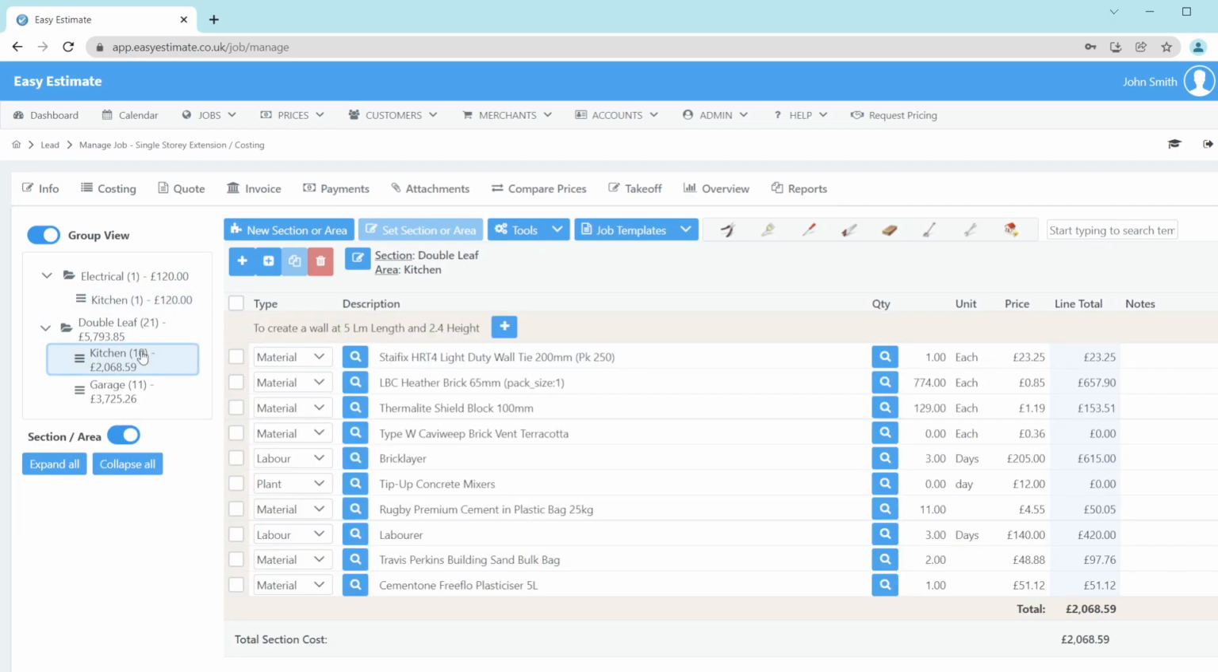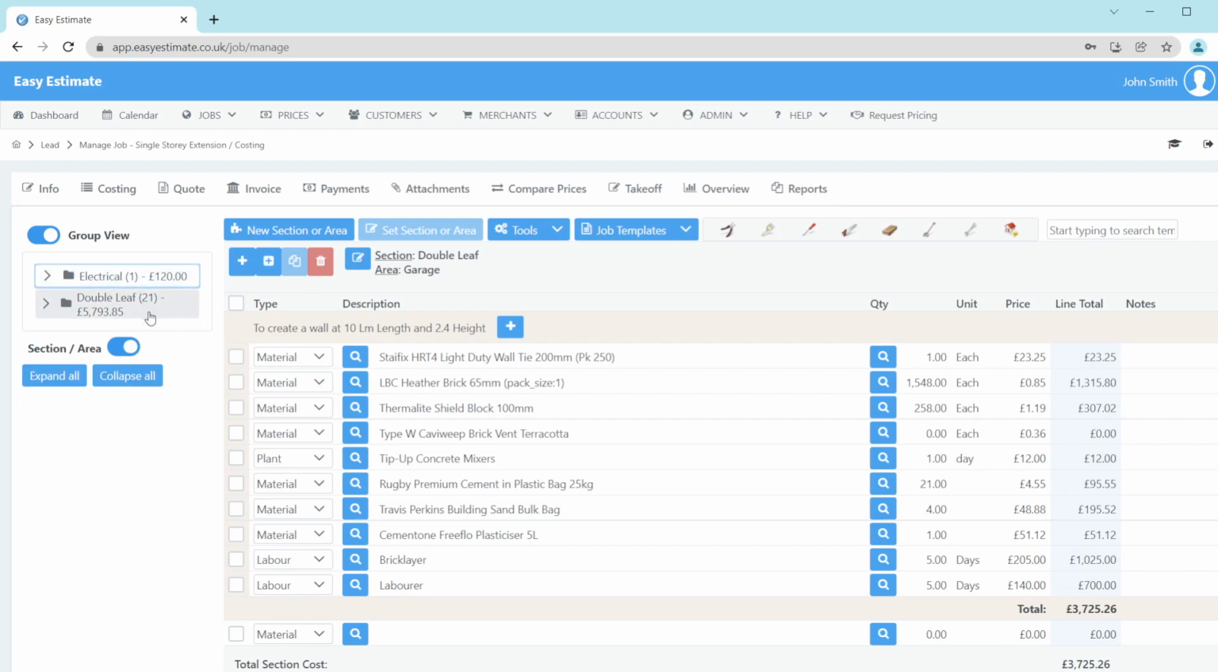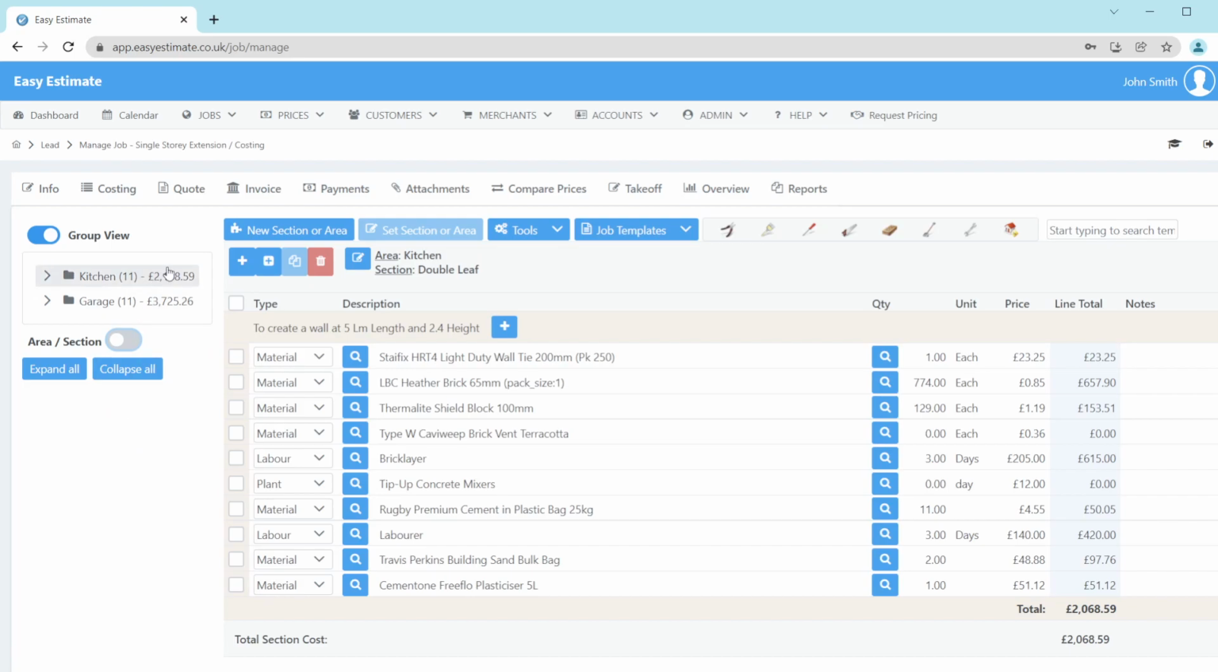You will now see on the left-hand side the sections and areas grouped, with subgroups of area. You can click on the top-level groups to expand the sections below to drill down and click them again to close them up. If you like, you can change the grouping to area first by clicking the toggle at the bottom. It's up to you how you wish to show the data.